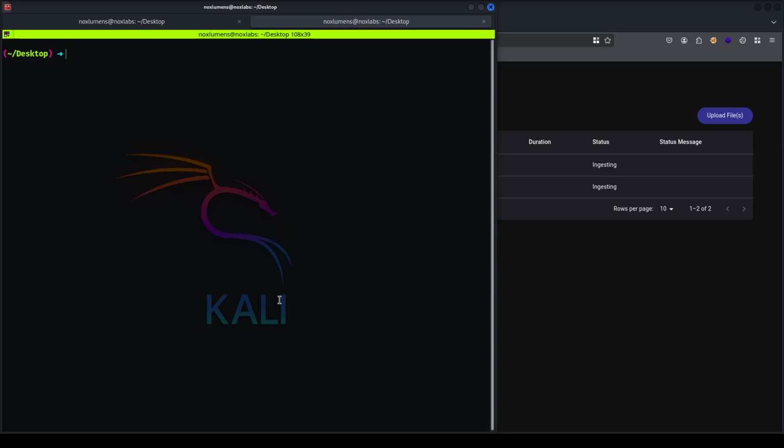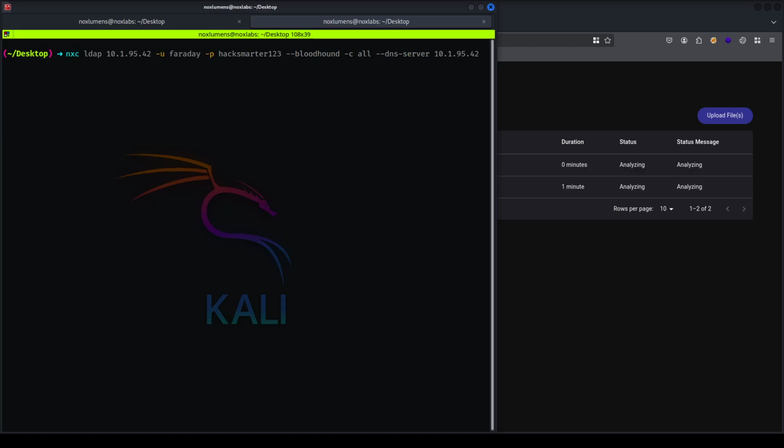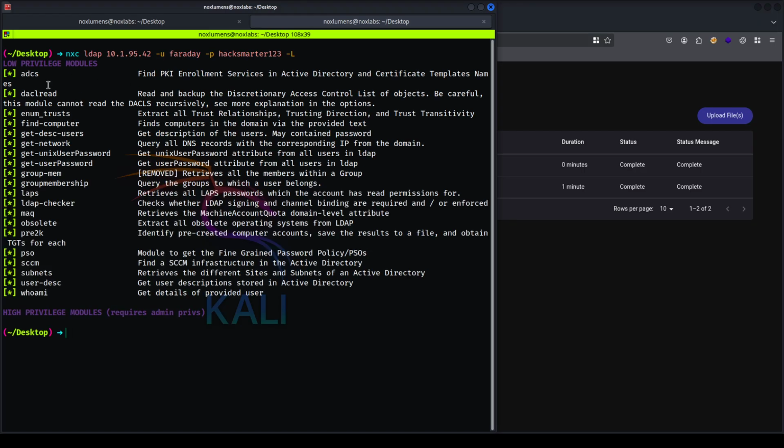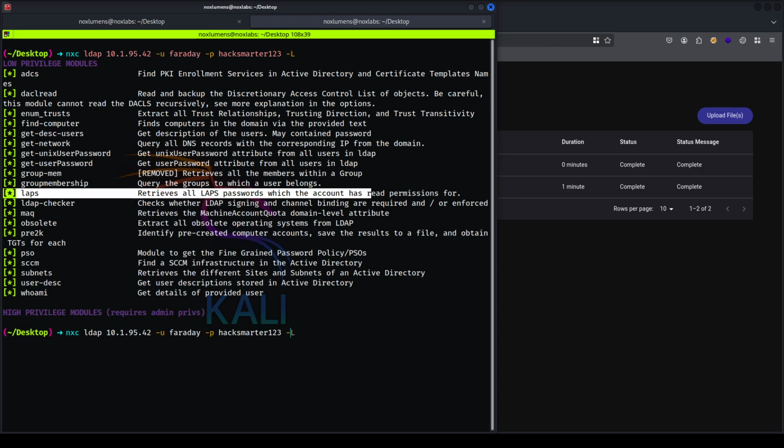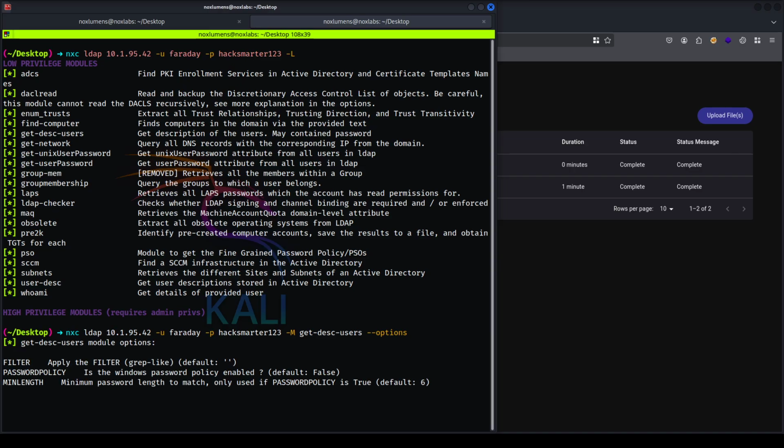Let's see if we can pull out some descriptions. NXC has a module for that. Let's list out the modules, and I think it's get user description, or maybe user get description, something like that. Get description users. I think I was wrong on both counts. So -L to list out the modules for the LDAP protocol, and then -M to call the module. If there were options for a command, -o options would show us options, and here you can see that there are some options.